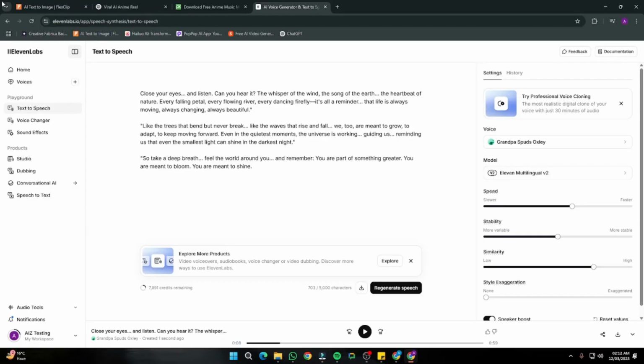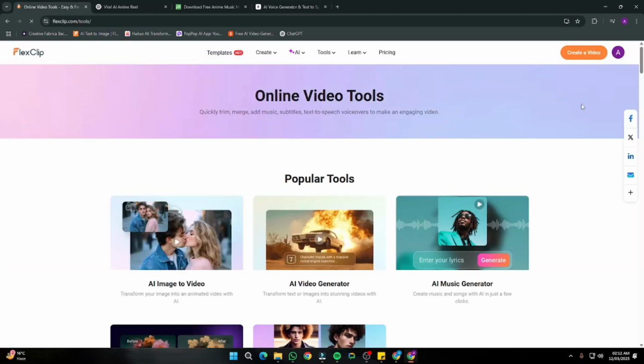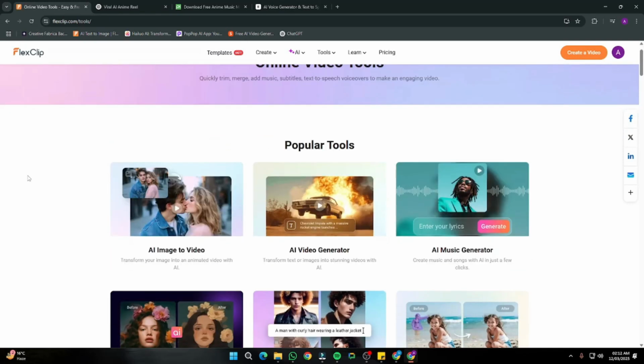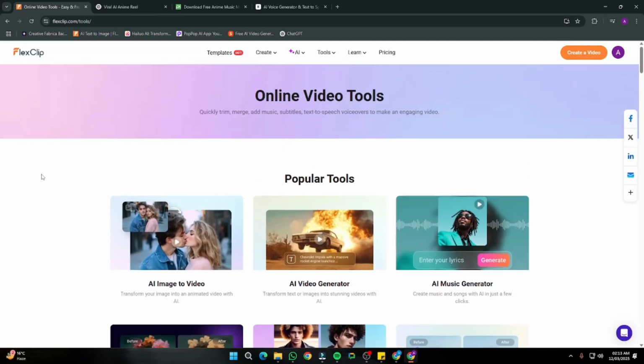For that, we're going to jump into FlexClip once again. You can choose any video editor for that as well. CapCut would be a good choice too, so you can choose that. But for me, I'm going to choose FlexClip, which offers very good captions for your videos. I'm going to click on create a video.